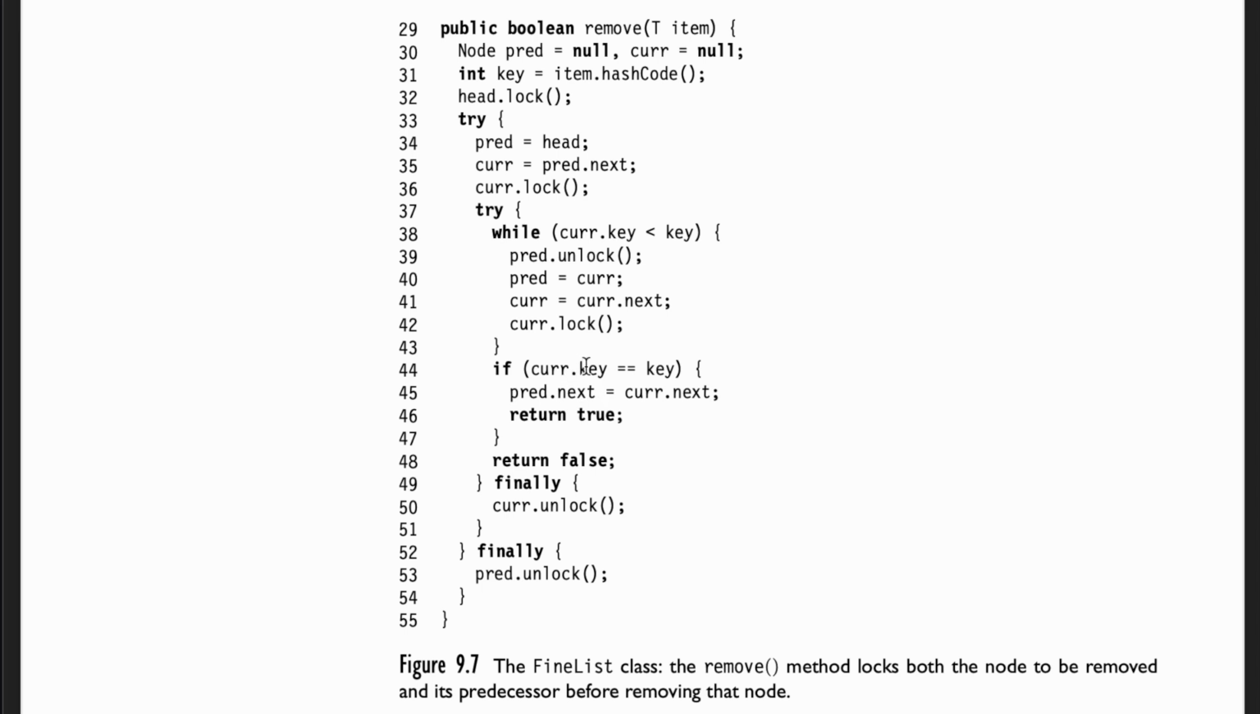After traversing and ending up at the node that we are interested in, we are here. So in remove, we see that if the key already exists, we remove it by just unlinking, and after that we can just continue to unlock both nodes.